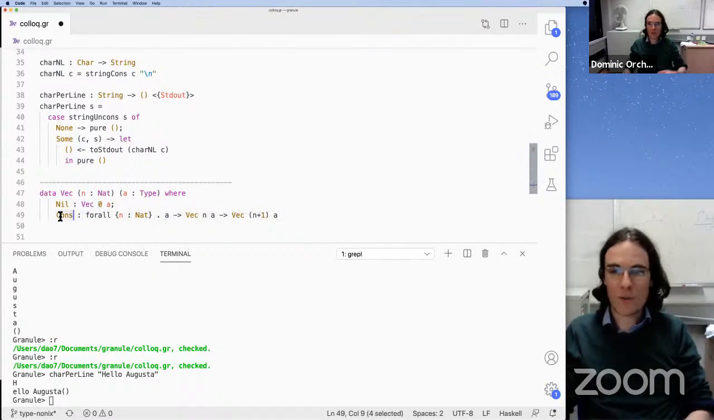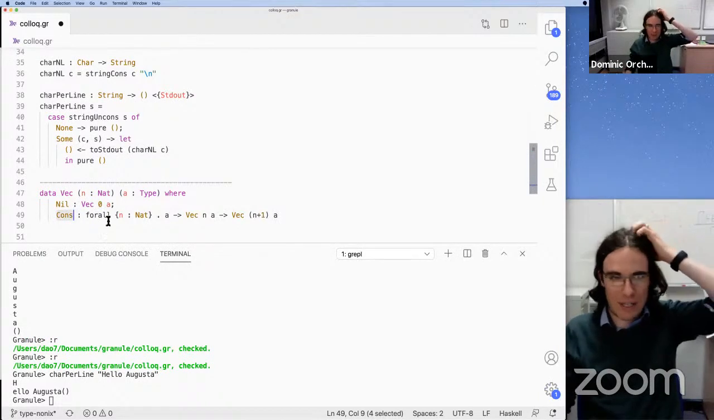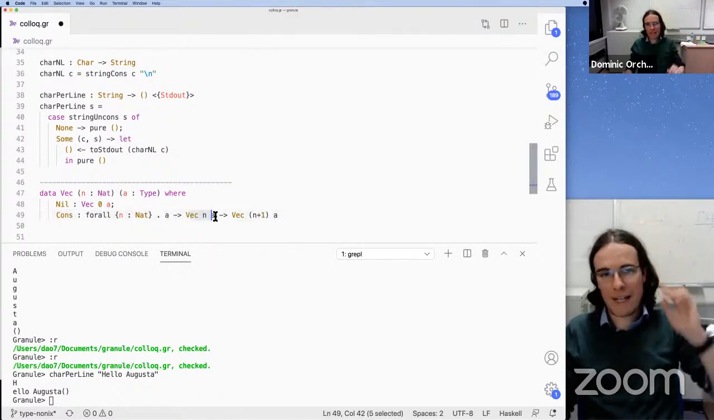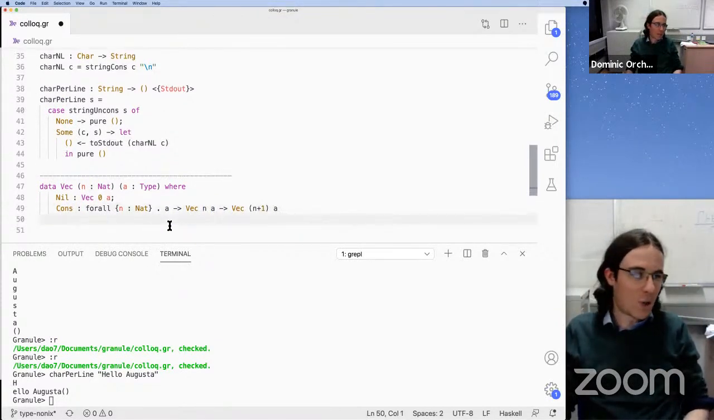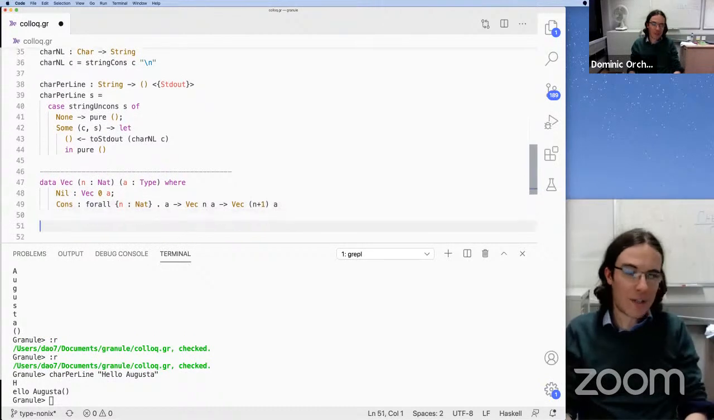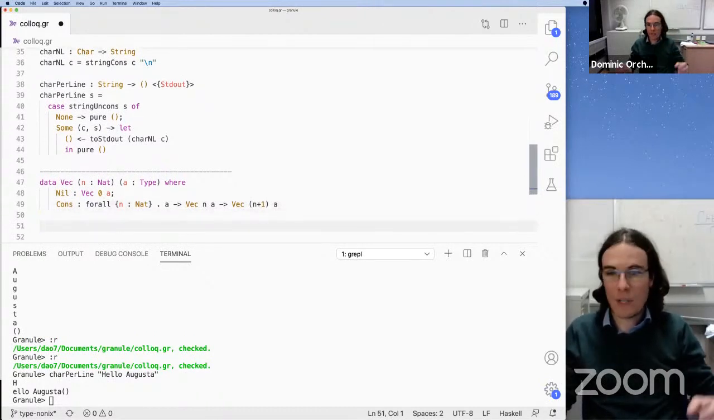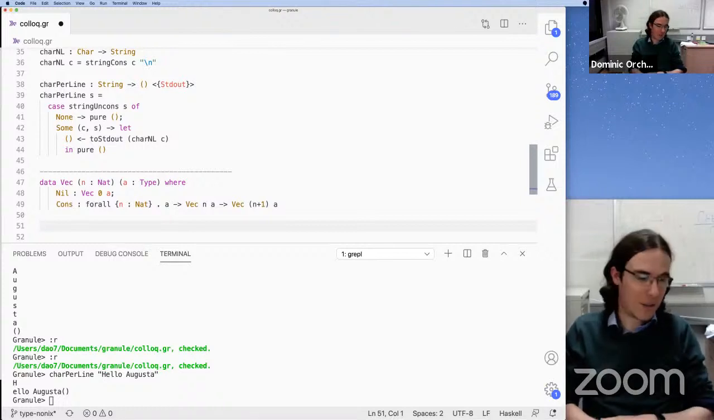Or we can do a cons, which is like when we add something onto a vector, and you do that by having an A, having a vector of length n, and then you get a vector of length n plus 1 out of it. So we could use this to describe the data structure holding our characters that we want to print out, so a vector of characters.